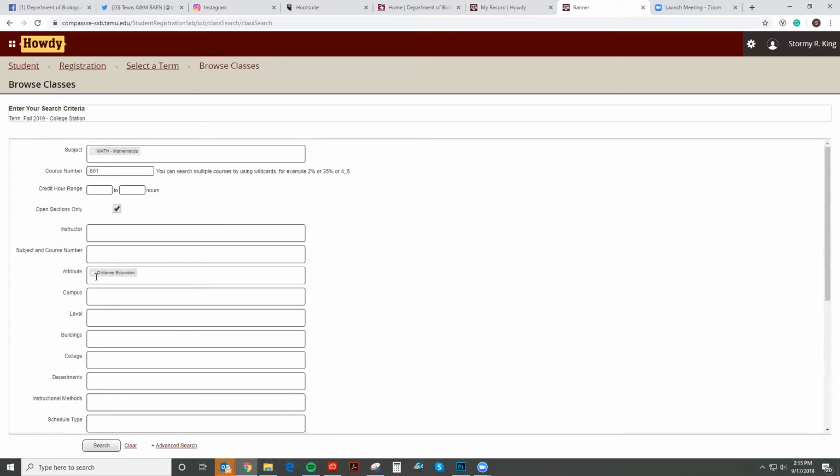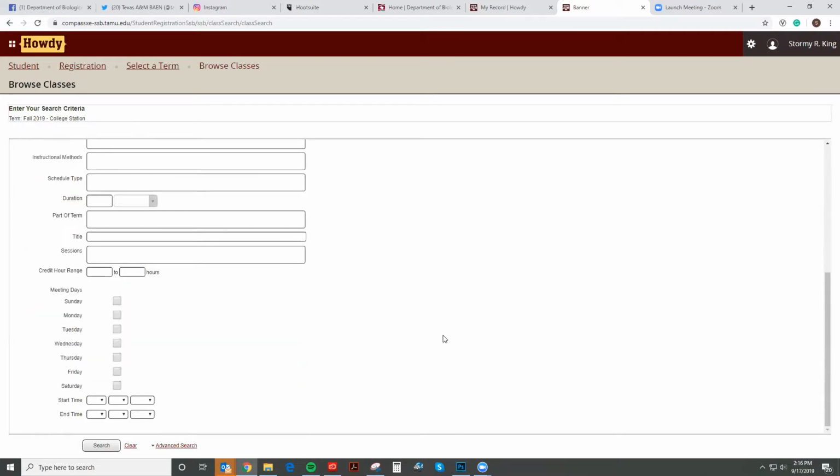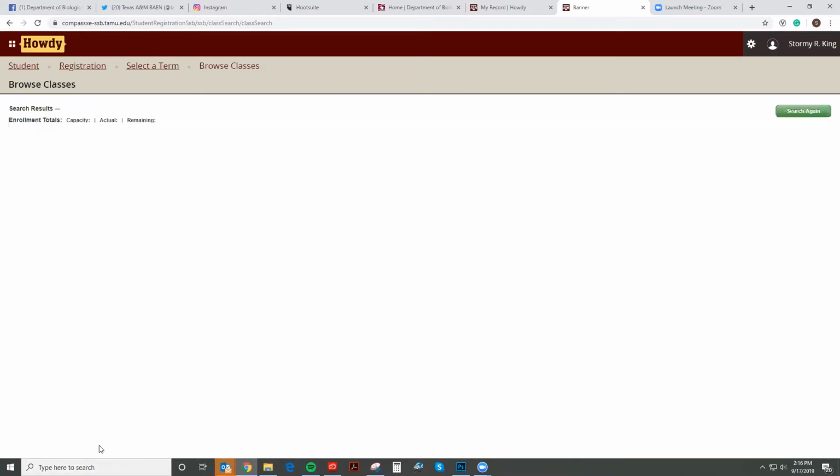So what we've done is let's go ahead and get rid of distance education. We're searching for Math 601, and actually let's get rid of the open sections because we're already in session for classes, so they may all be full, so nothing may show up. So let's go ahead and just hit search at the very bottom.